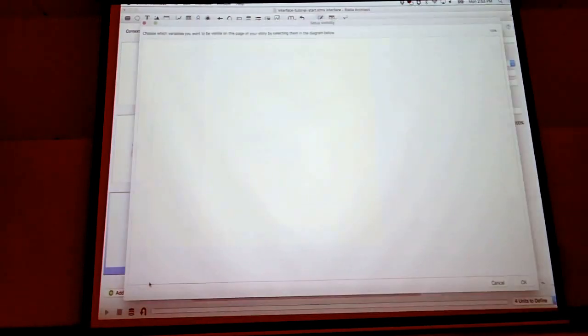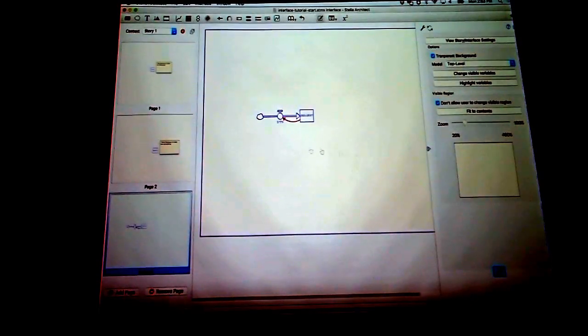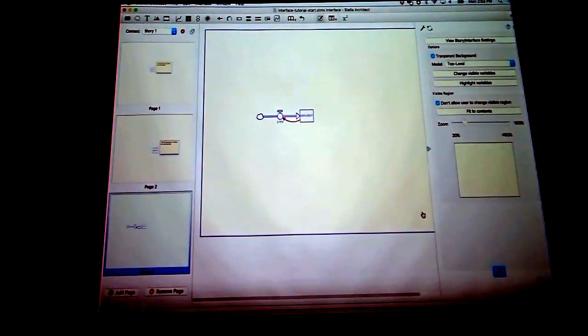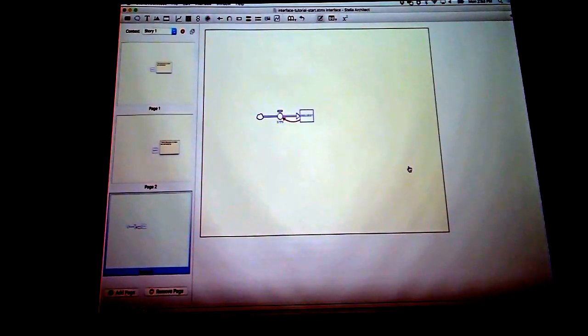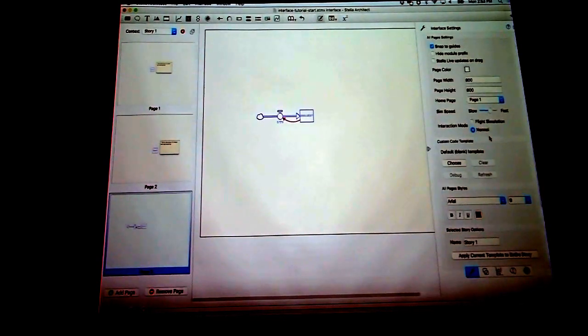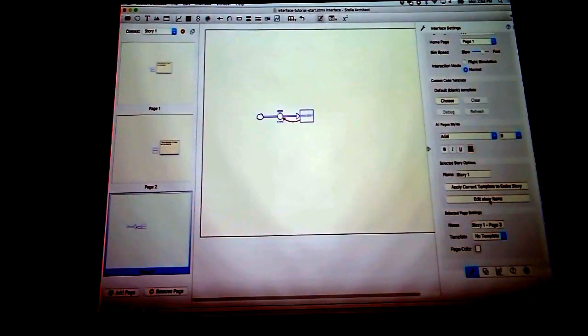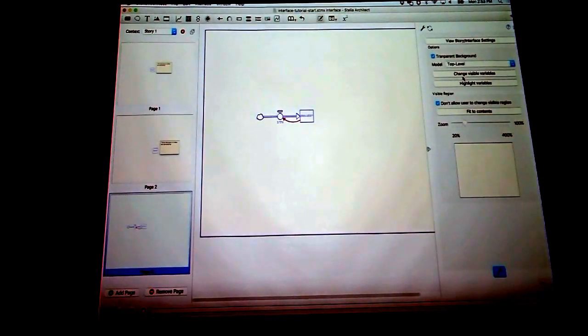Alrighty, so let's keep going here. Oops. So I made a mistake. I only showed a single connector. I wanted to show more than one connector here. So oftentimes, your page is going to look like this. Let me select nothing here. And you're going to see this interface settings. You're going to say, oh my God, I screwed up. How the heck do I add something else to the page? You have two choices. You can either scroll down and hit Edit Story Items, where the easiest is to double click and hit Change Visible Variables.